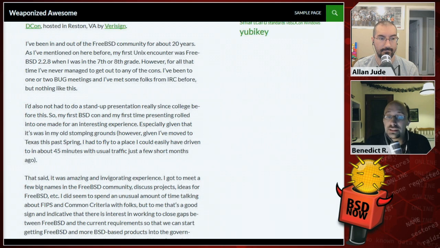He did even spend an unusual amount of time talking about FIPS and Common Criteria with folks, but to me, or to him, that's a good sign and indicates that there is an interest in working to close these gaps between FreeBSD and the current requirements, so that they can start getting FreeBSD and more BSD-based products into the government and start whittling away the domination of Linux there. Yeah, especially since Oracle's cut back on Solaris and SPARC and ZFS and so on.